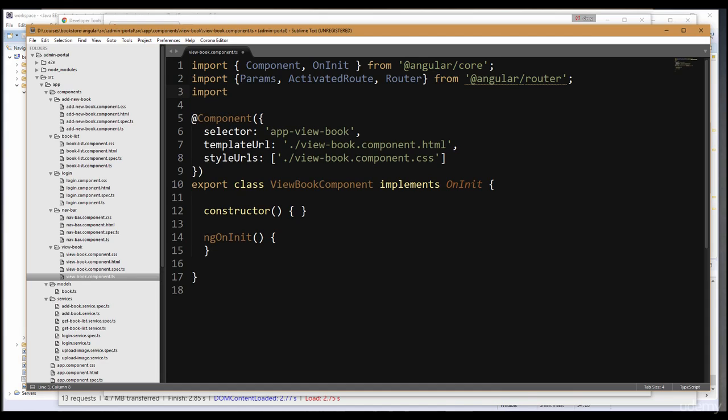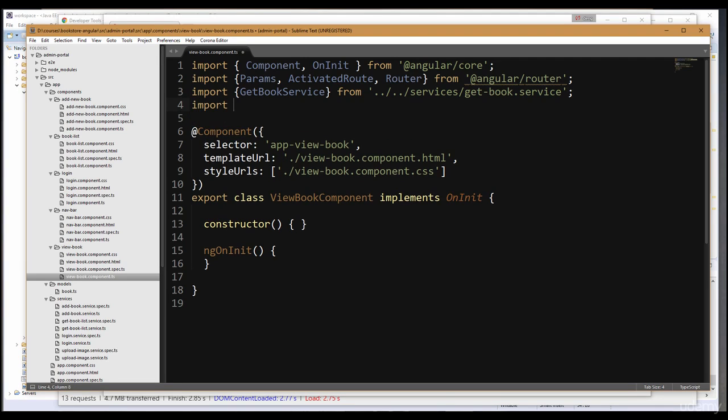And then we're gonna have a get book service from services get book.service, and import a book model from models book.